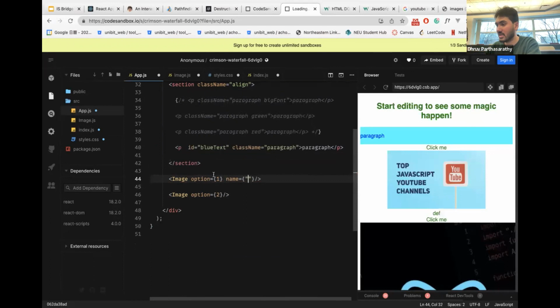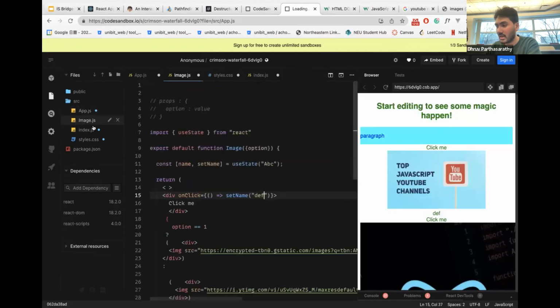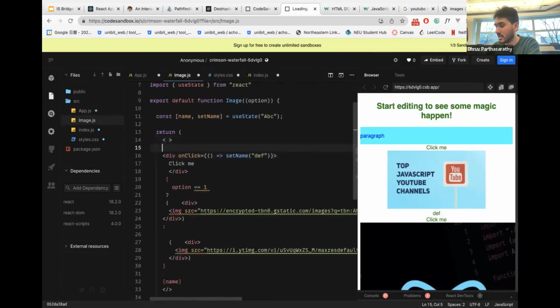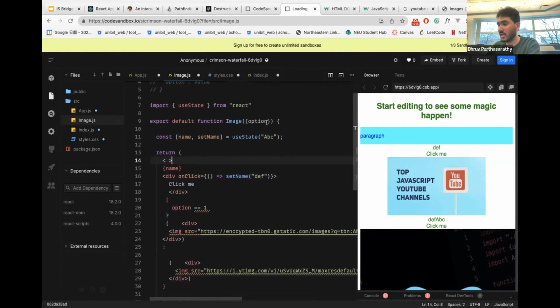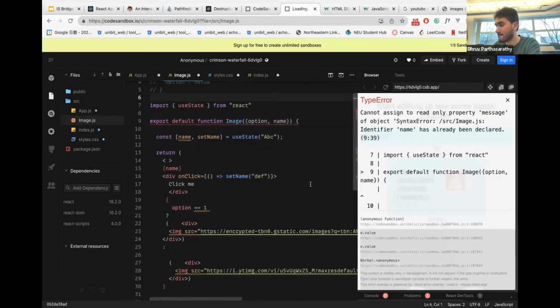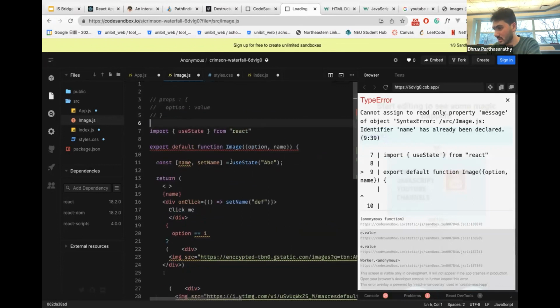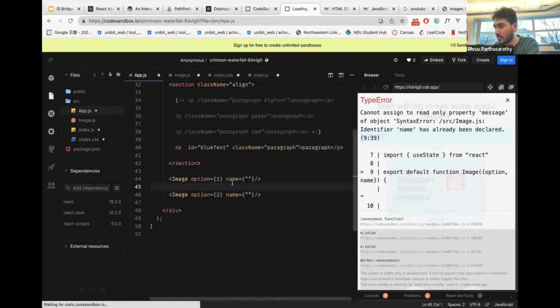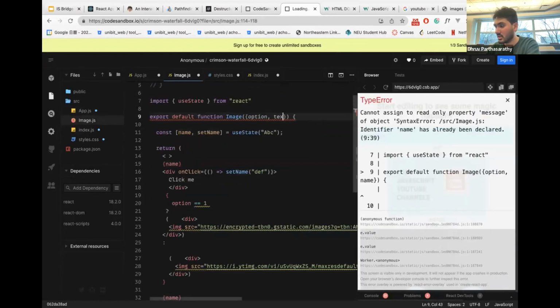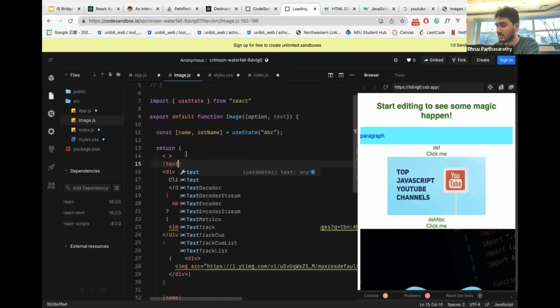So initially I pass name as an empty string, and I print it over here. So right now it's, wait, what is def? Okay, so I need to also extract the name from here. Okay, maybe name has already been taken. Oh, sorry, name is already being used. So I need to use a different prop. So I say text. I go to the image and extract that here and render it here.